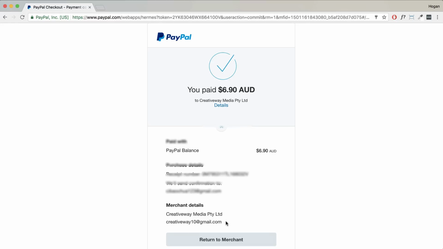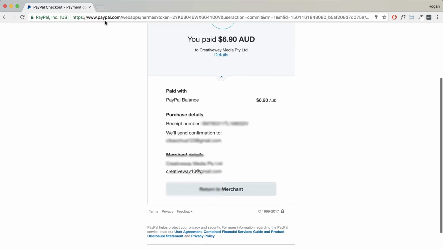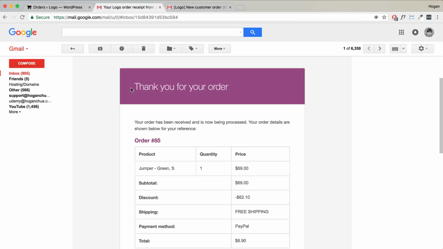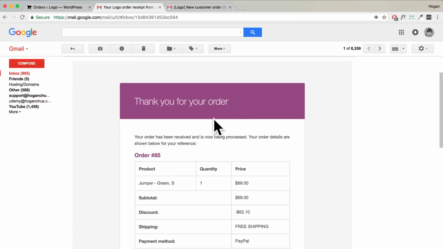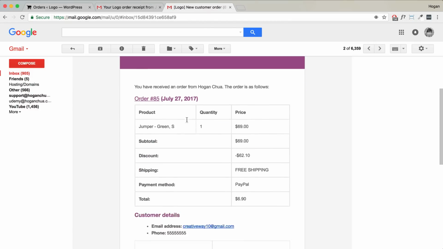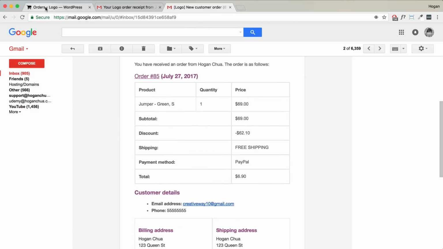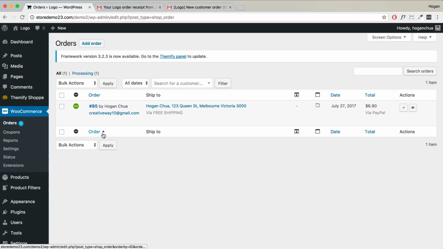Right now we're gonna go and check the emails. So this is the order receipt that your customer will receive, and you can actually change the design of it later. You'll also get an email as well, so you can actually fulfill the order, but you'll also be able to log into your dashboard area where you can manage the orders.